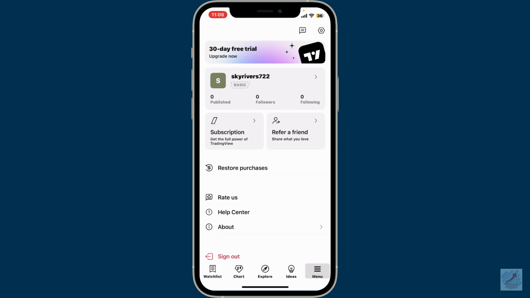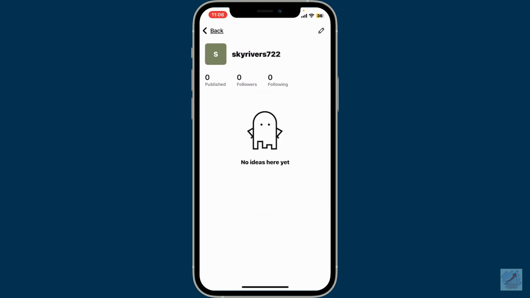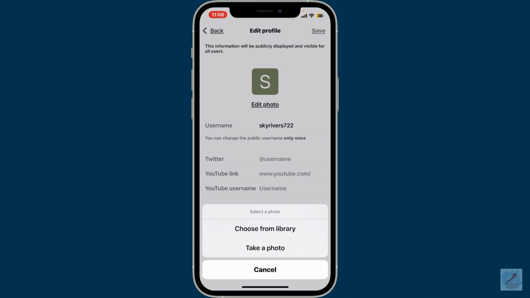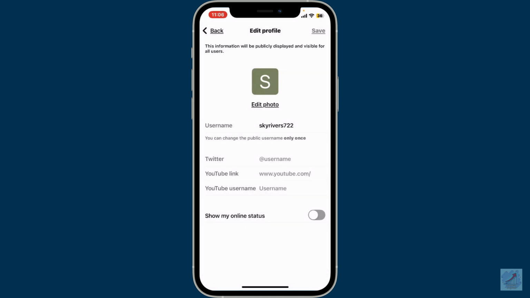Now, click on your username at the top and click the pencil button at the top right. Under Edit Profile, you will see the Edit Photo button. Tap on it. Now you can choose a photo from your device's camera roll or take a picture from your device's camera. Select one of the options and I'm just going to choose one of the existing photos, so let me tap on Choose from Library.